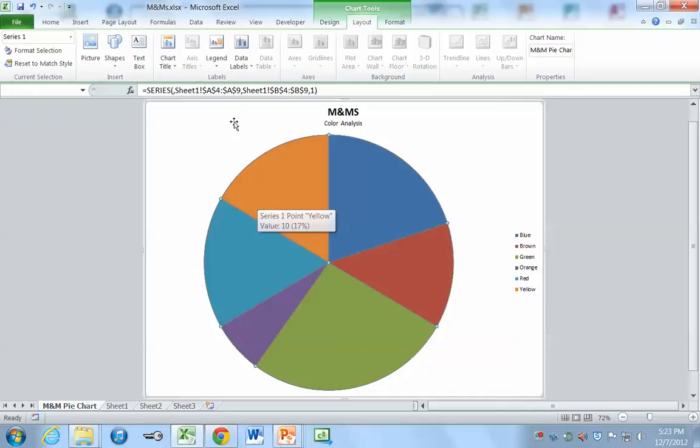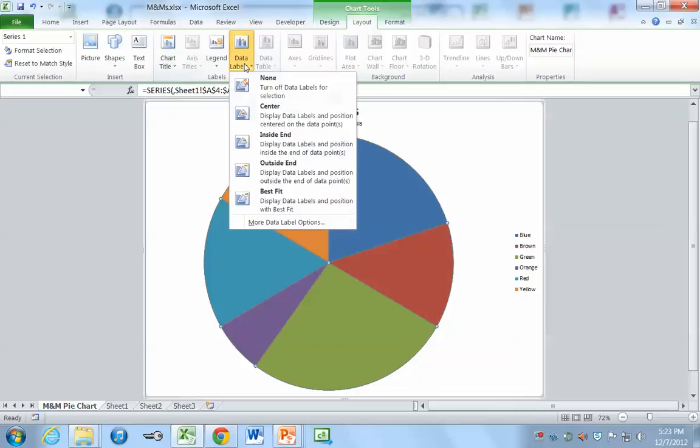To add data labels, we make sure we're on the Chart Tools Layout tab in the Labels group, and we'll go to the Data Labels button. And what we are going to choose is a label that is on the inside end of our piece of pie.